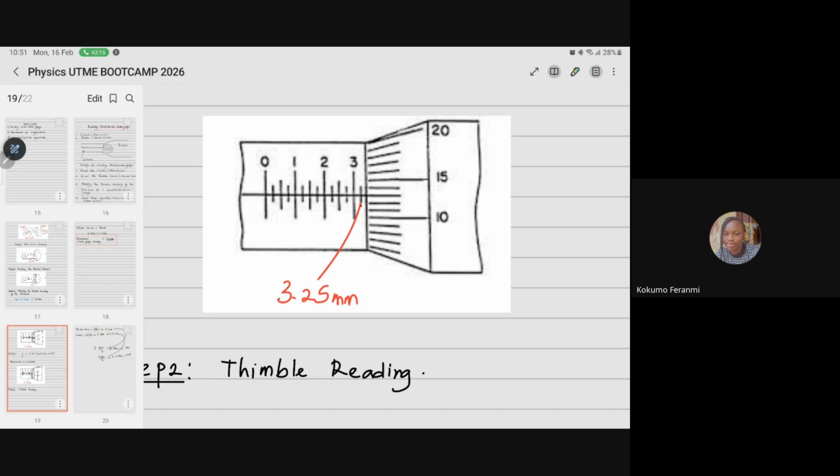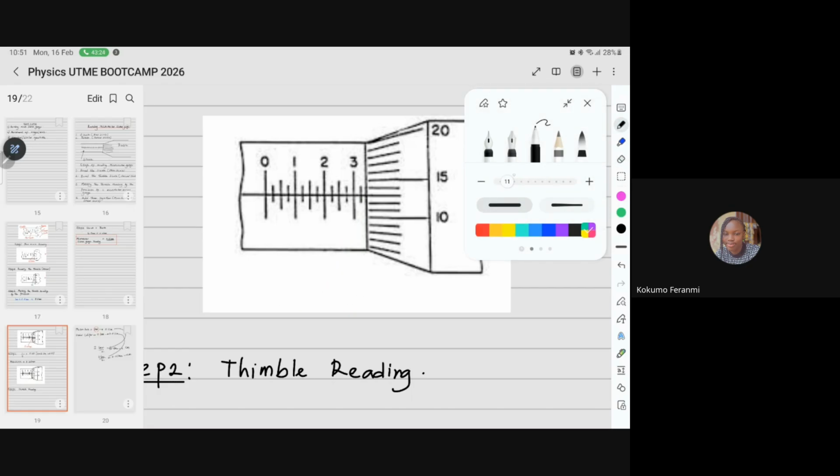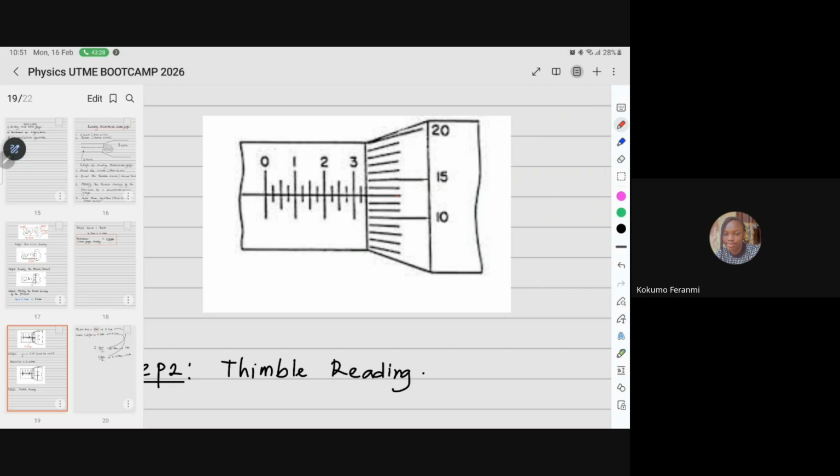All right, thank you, Ferrami. It is 13 actually, because we are looking at that very line here. We are looking at that very line here, right? This is 10, 11, 12, 13. So there's a corresponding value here, and that is our 13 millimeter.